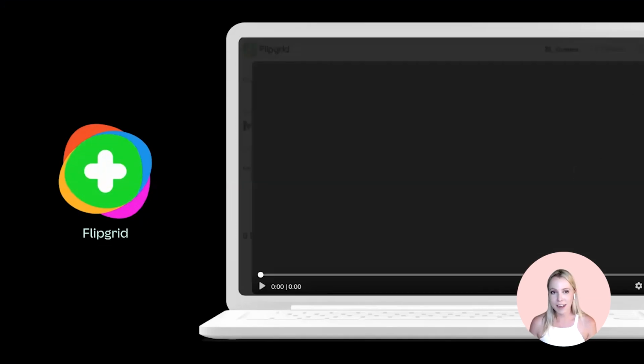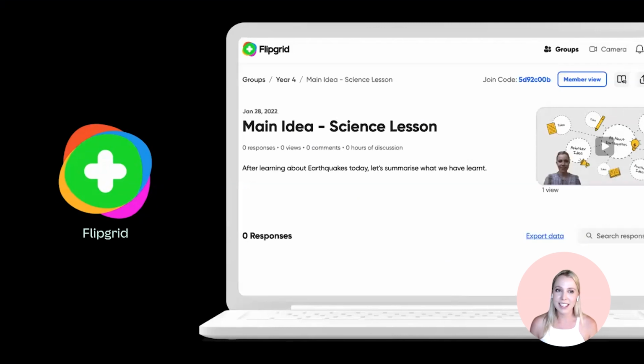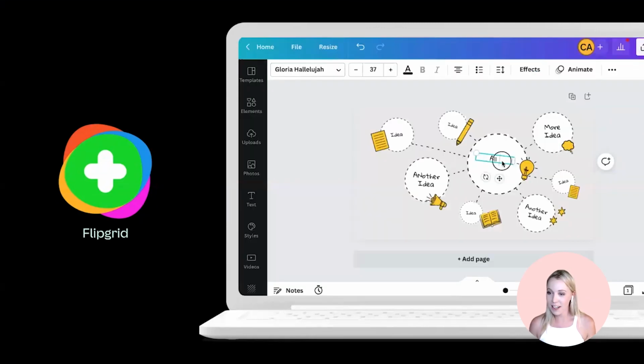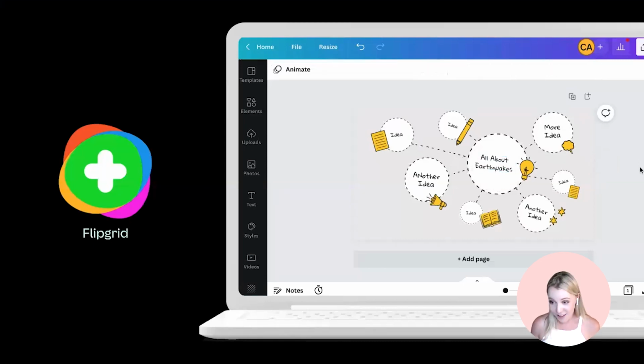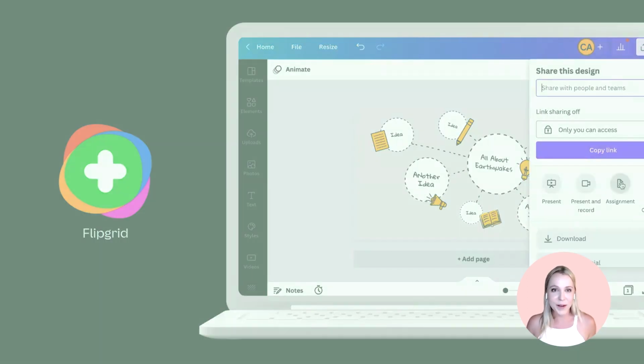So these are just a couple of ideas of how you can use these new templates. And I'd be really intrigued to know if any of you have actually used Flipgrid and if you've actually attempted to use Flipgrid and Canva together already. And if you haven't, definitely search Flipgrid in the template library to have a go.